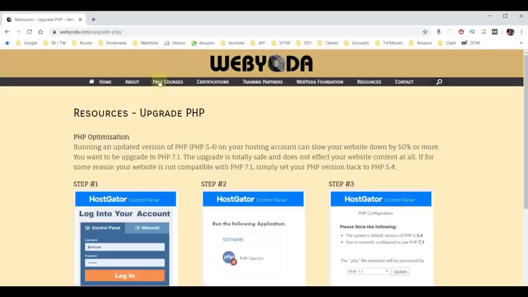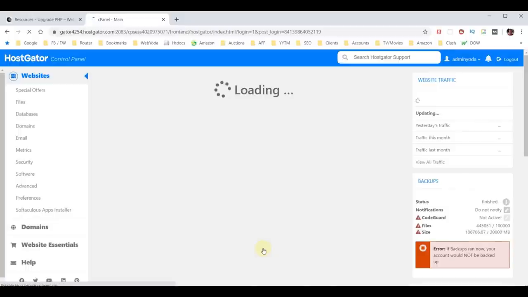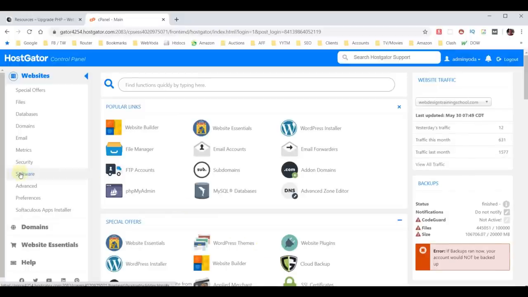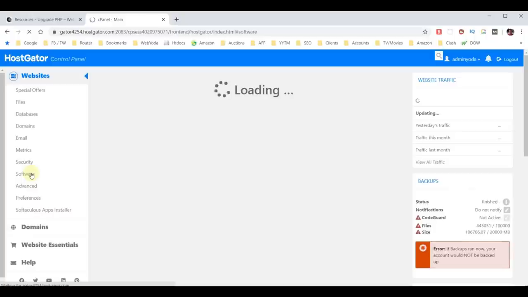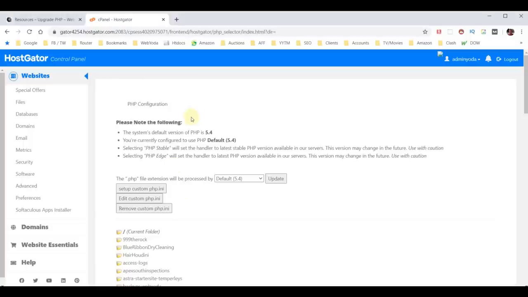We're going to open up a new tab, and I'm going to go to My Control Panel. I'm going to log in. Now on the left-hand side, I'm going to pick Software. You could also do a search here just for PHP. And in the software listing, it should have what I'm looking for, and here it is, the PHP Selector. So I'm going to choose that. And notice when this comes up, it says I'm currently using PHP 5.4. We're going to choose 7.1, and we'll hit Update.